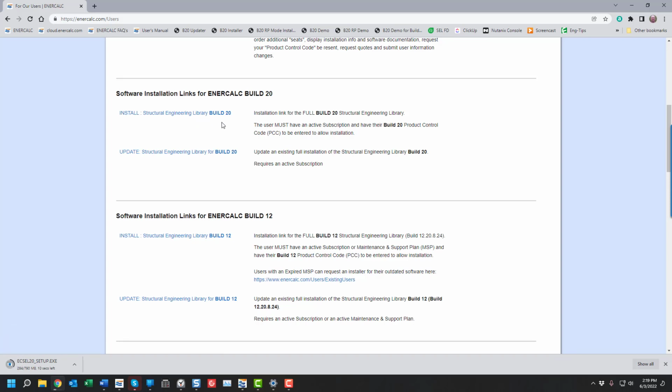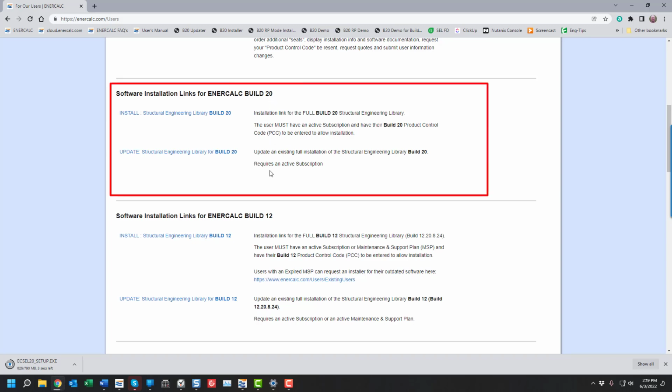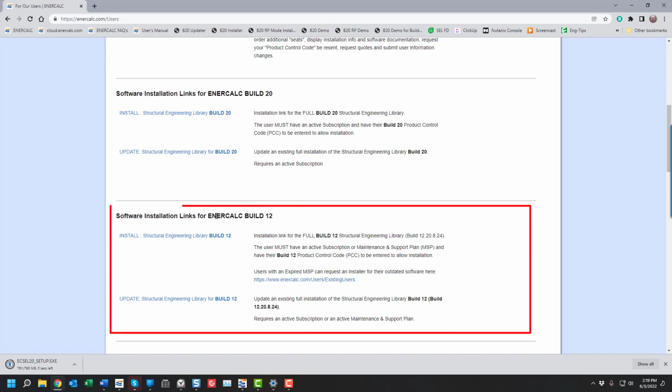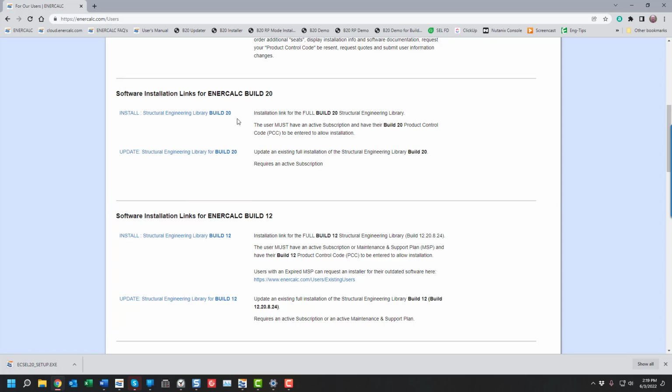While that comes down, I'll point out that there are two general groups here. One is for the installation of the latest build, ENERCALC Build 20, and the other is for the older build, Build 12, just in case you have a need to reinstall Build 12. Within each of those groups, you'll also see that they have one link to install and one link to update.